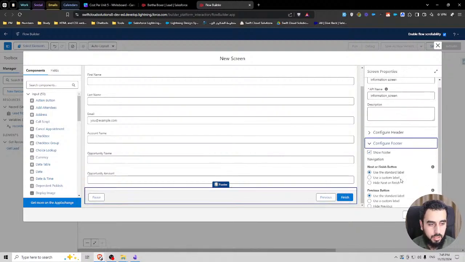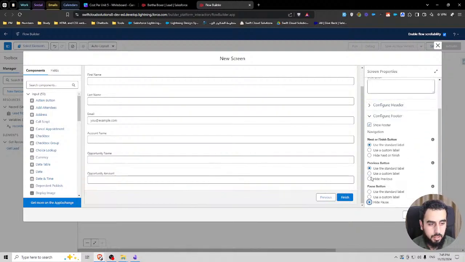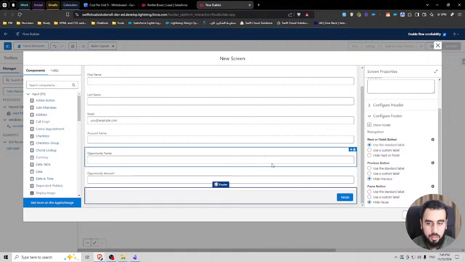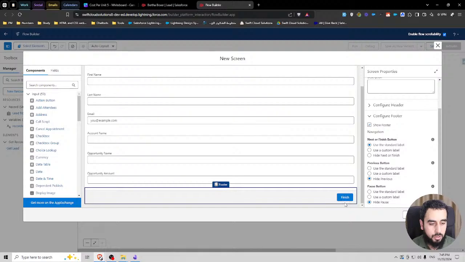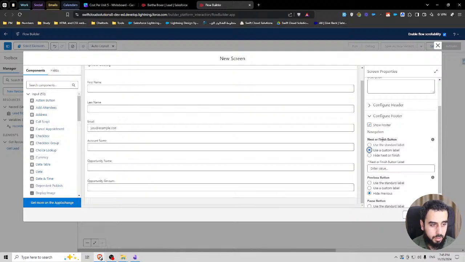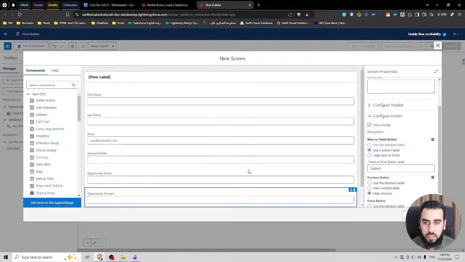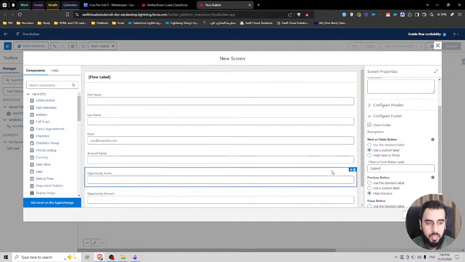I wanted to hide pause and hide previous, and I'll change it. We can change the name on the finish button. It says finish or next, depending on whether it's the first screen. If it is the last screen, it's going to say finish. Otherwise, it's going to say next. Let's change this to use a custom label here, and let's say submit instead. Okay. And I want to hide the header as well.